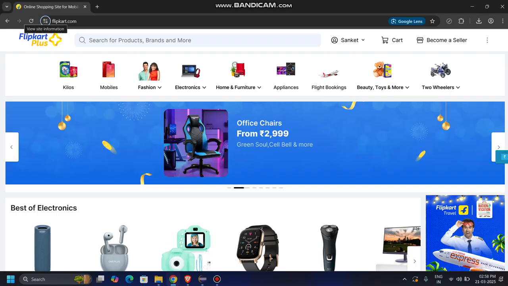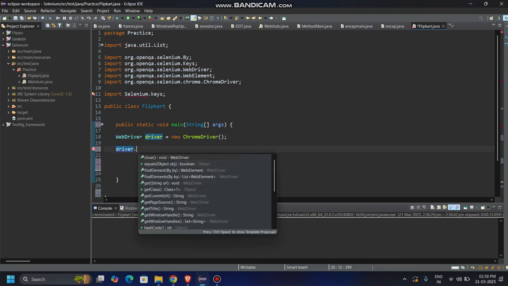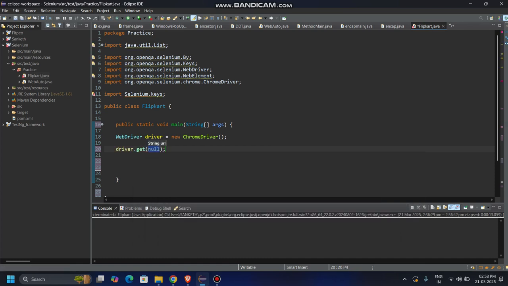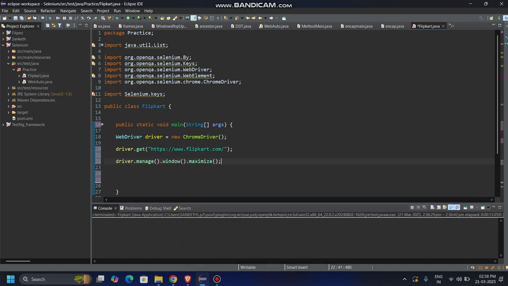So for going to the Flipkart website, we need to use the driver.get method. So I'm gonna use driver.get and we'll copy the URL. It directs to Flipkart, and we need to maximize the screen. So we're gonna use driver.manage().window().maximize() in order to maximize the Chrome window here.